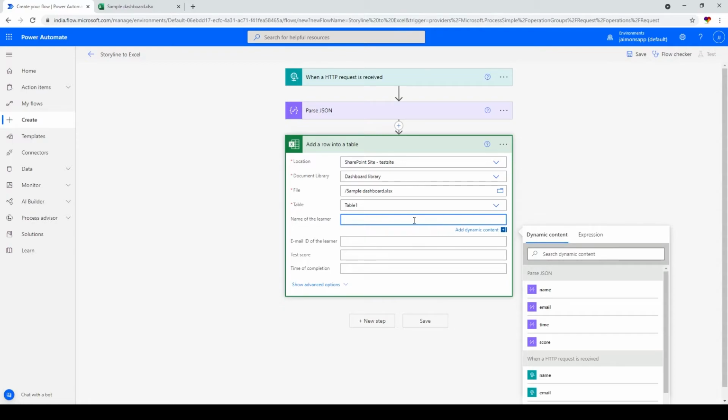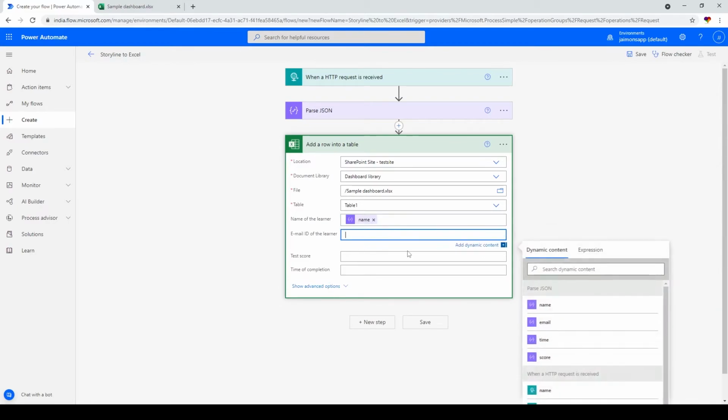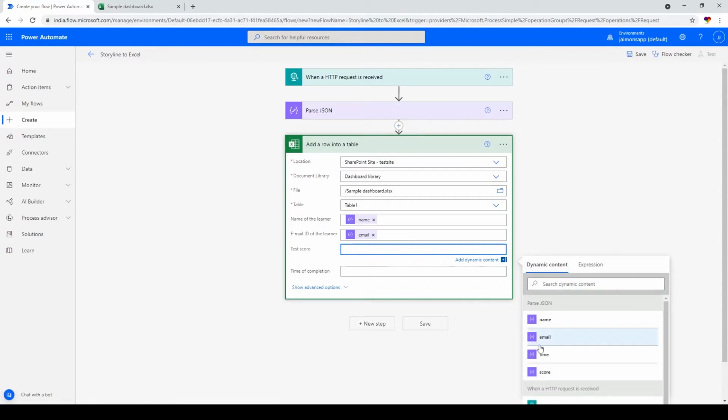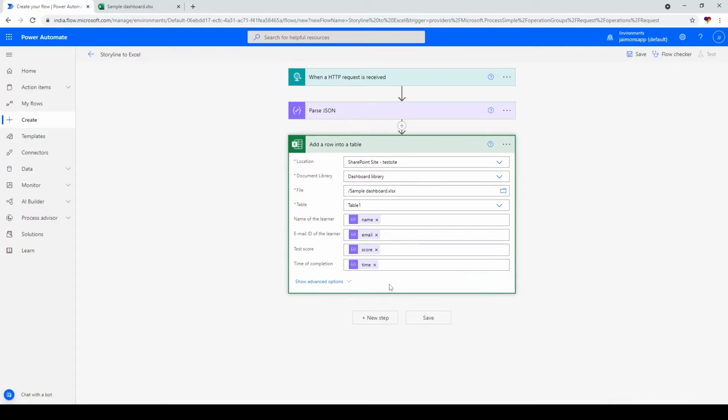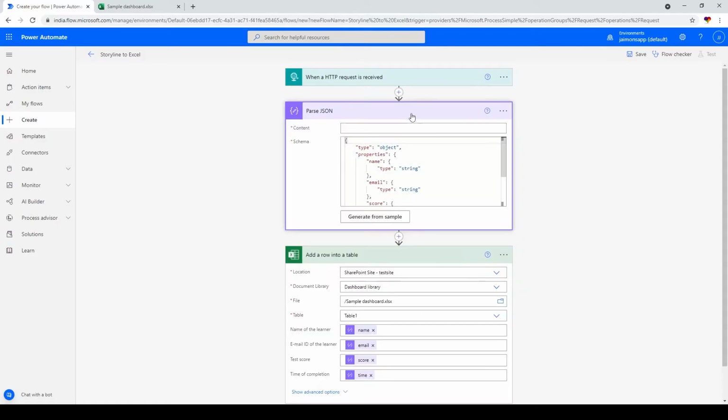it's actually using the schema that you have added here to suggest what JSON value needs to go into each column, right? For example, for name of the learner, I'm going to select name, email ID, email, test score, and time of completion as time, right? So you can see it makes it so easy to connect fields as well, right? Cool. I just go and check if everything is correct.